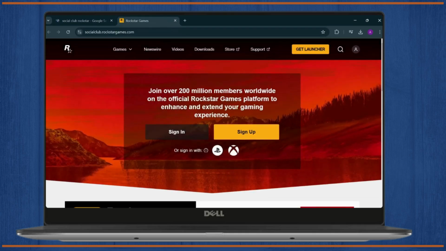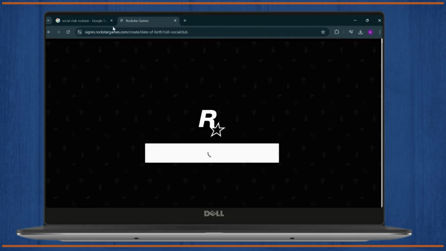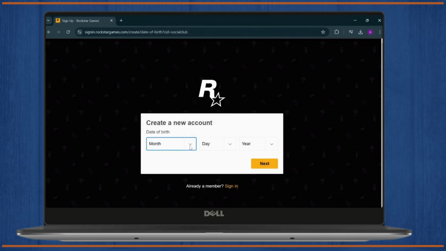After you open the top link, here you can see two options. One is to sign in, the other one is to sign up. The one we want to do right now is sign up. So after you click there, you'll be able to create a new account.